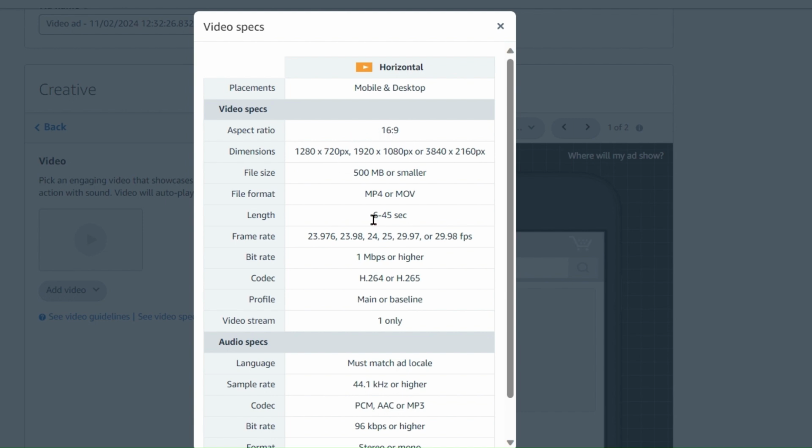The length has to be between 6 and 45 seconds. So there's no point in doing a 5 second video. And we have to have the file format as MP4. Don't worry if this is getting a little bit technical, it will become clearer in a moment. So these videos are easy to create on Canva, and you can do this completely for free.